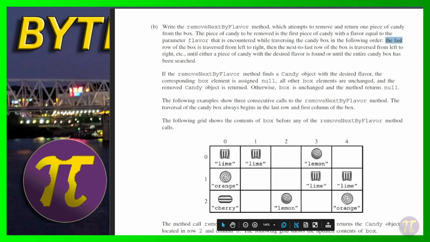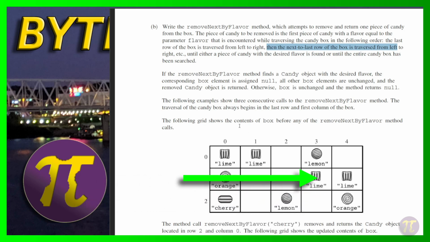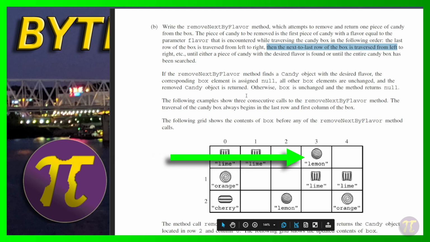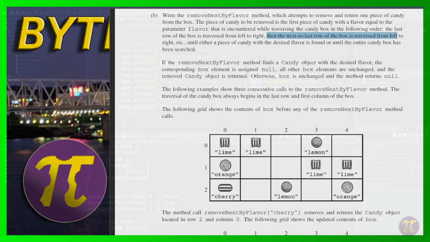We start off by going, the last row from the box is traversed from left to right. So we start at the bottom and we go left to right, looking for this candy. Then the next to last row is traversed from left to right until a piece of candy is found. So essentially we're going from bottom to top, left to right. We'll start at the last one, go left to right, looking for the candy, then we'll go to the next one left to right, and so far, bottom to top, left to right. So let's take a look at how we would do that in code.